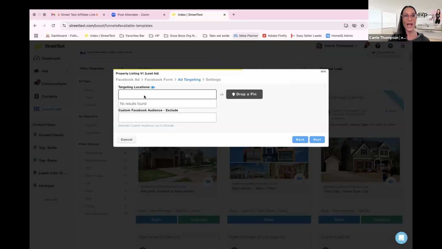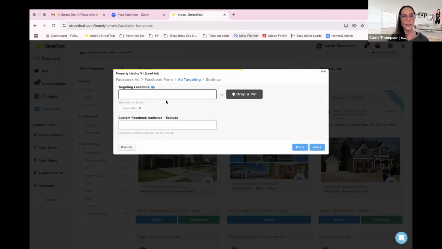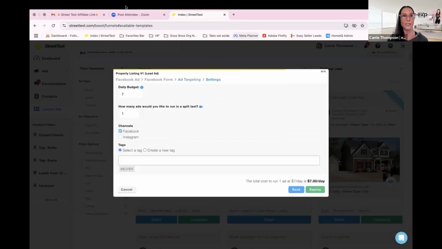All right, so here on the ad, you're going to put in your location. Oops, it's not doing that. Let's do Grand Blank. It's going to pull it up, so we want to target that. And here's where you can exclude audiences if you want to. So let's say you don't want certain people to see it, you can exclude them there. And you're going to hit next.